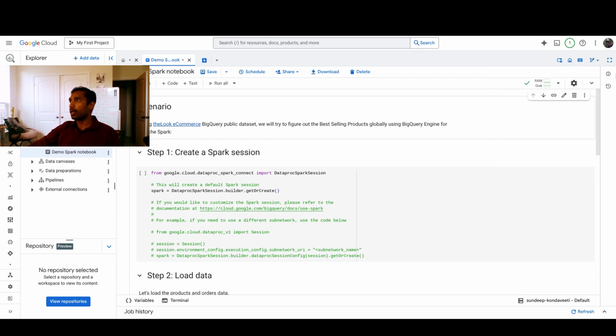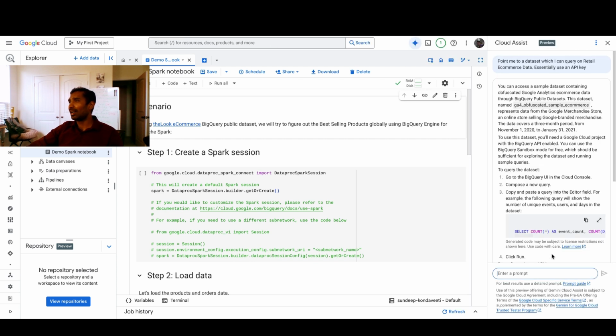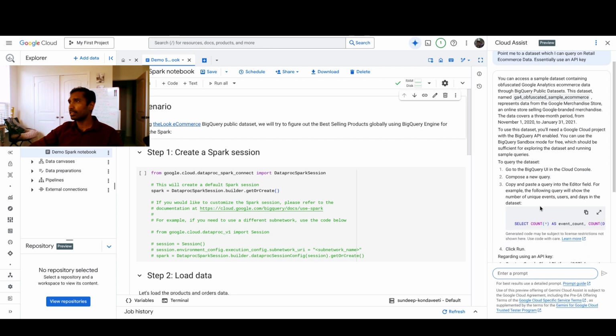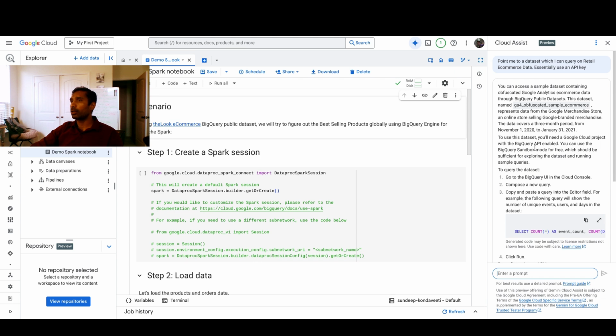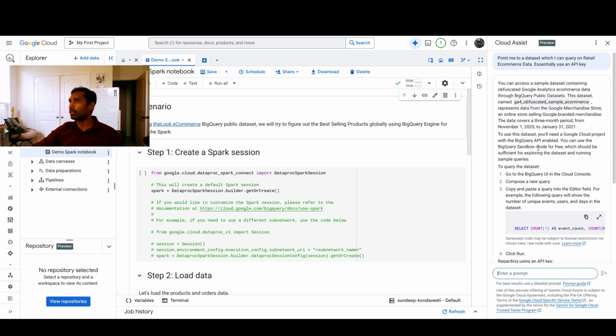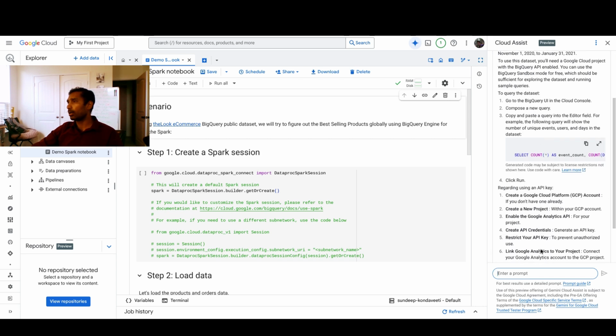These are enabled at this point. Now I just want to start. This is just amazing. So I asked a prompt, give me a retail or e-commerce data set and tell me how do I proceed with the API key. And then it gave me a quick explanation. We can ask another quick question.